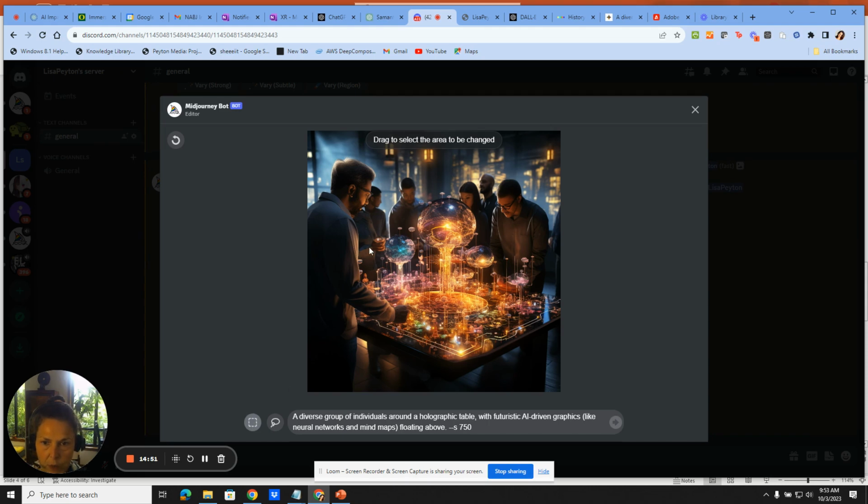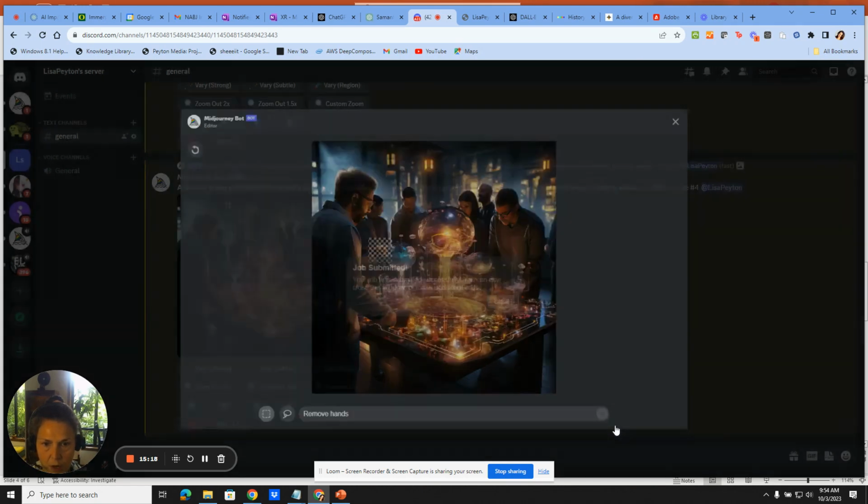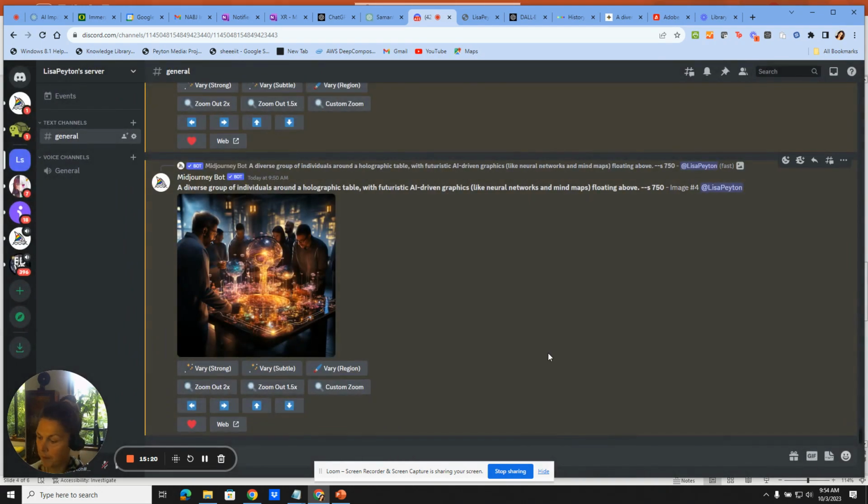And I'm trying to decide which one do I like less, this one or this one? I don't know. Oh, gosh, they're both. Okay, so let's start here. All right, I'm going to start here. Okay, so I've selected the area that I want to change, and I'm going to put here something to the effect of remove hands, and let's push enter, and let's see what happens.